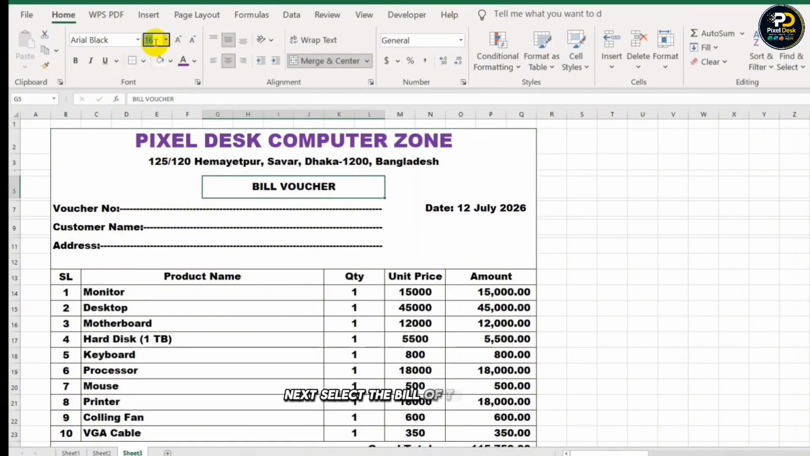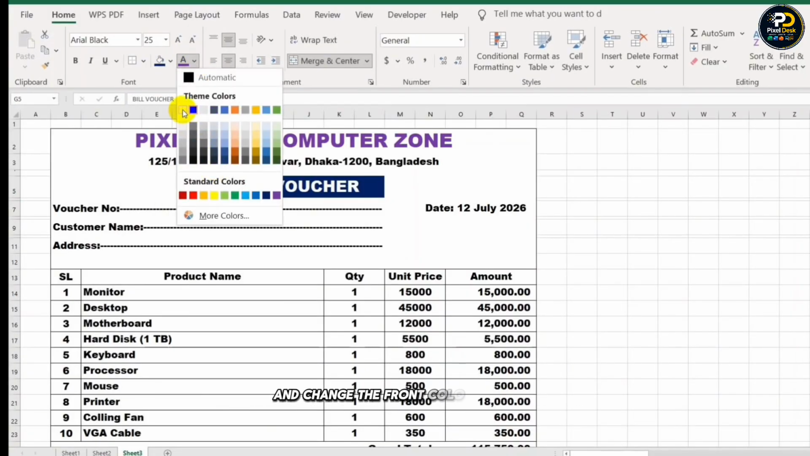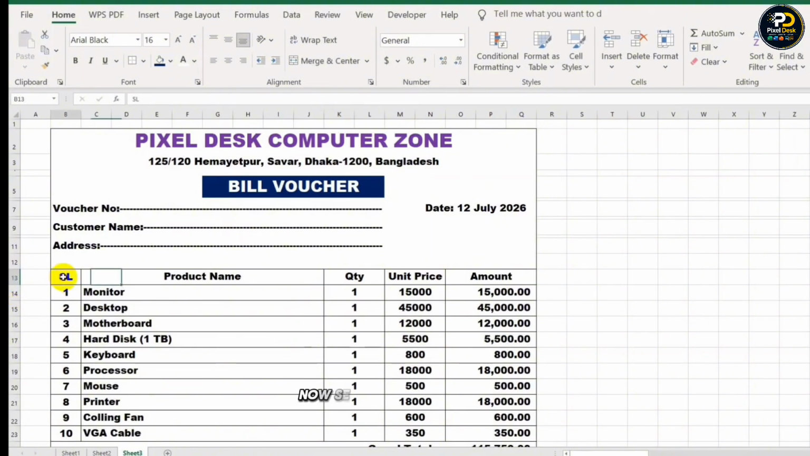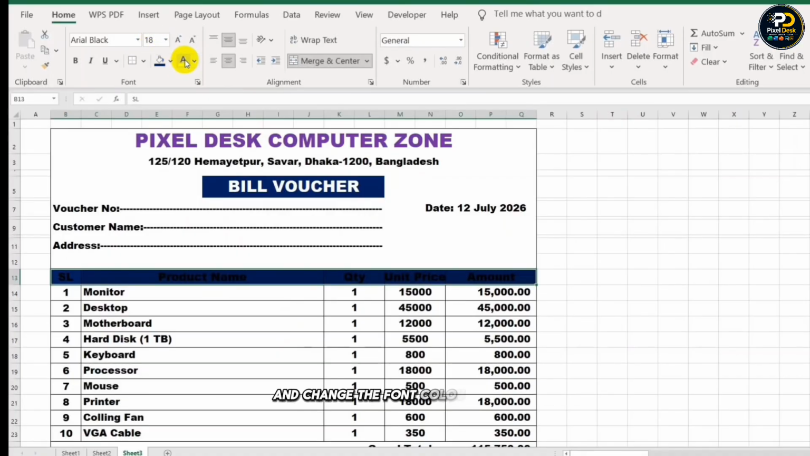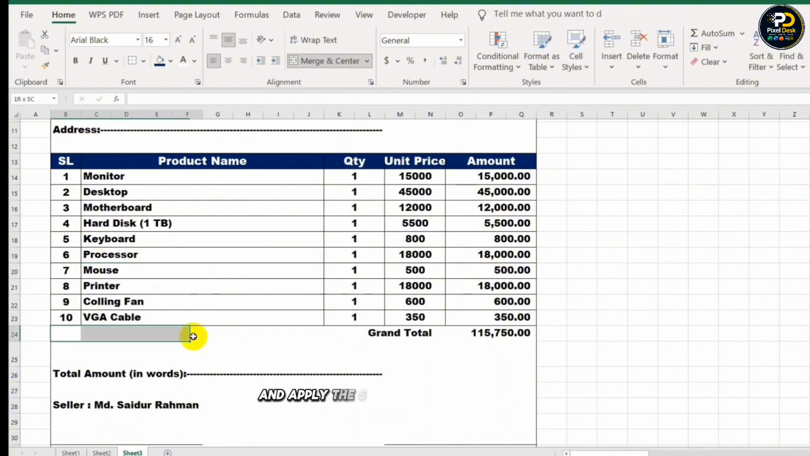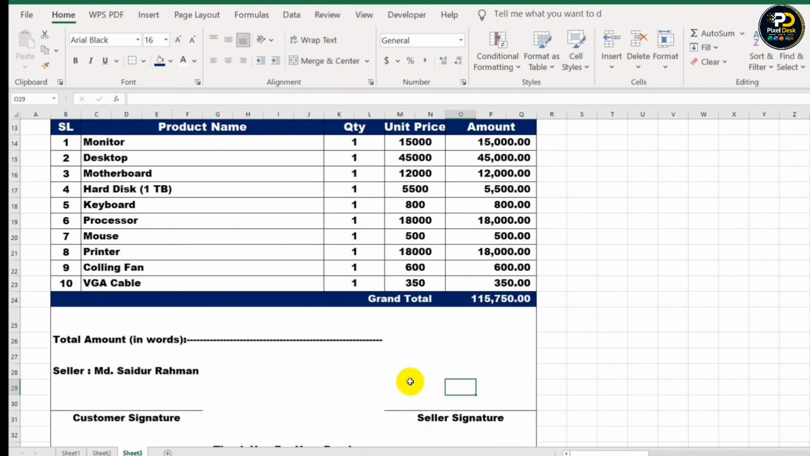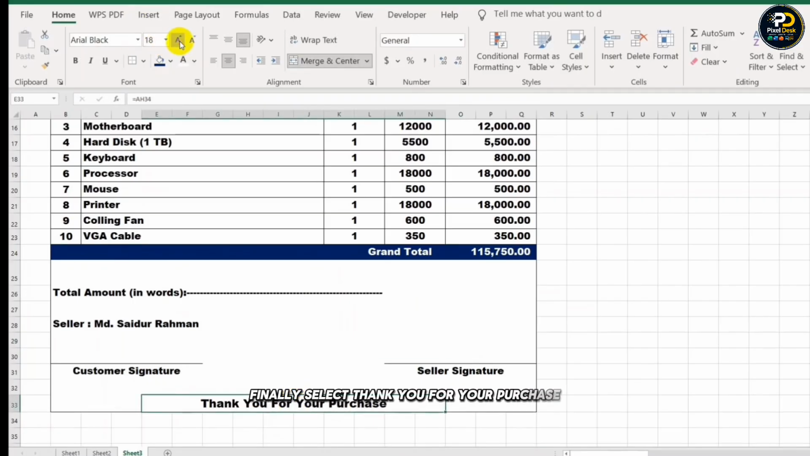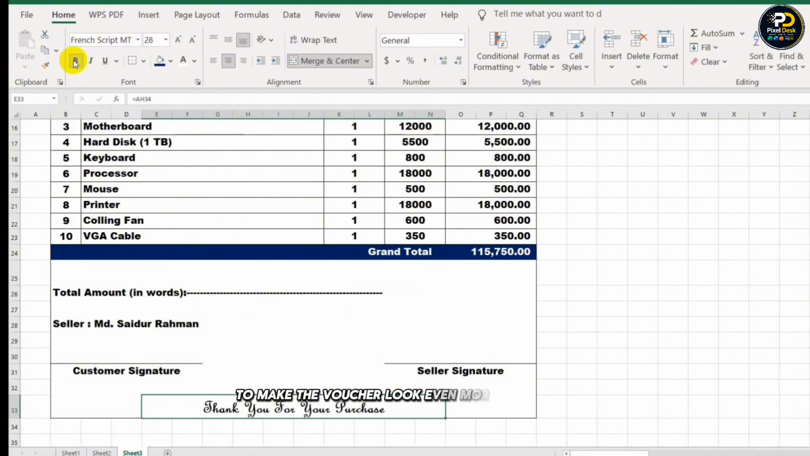Next, select the bill voucher heading, set the font size to 25, apply a dark blue background and change the font color to white. Now select the table headings, set the font size to 18, apply a dark blue background and change the font color to white. Select the total row and apply the same dark blue background and white font color to make it stand out. Finally, select "Thank you for your purchase" and apply a stylish font to make the voucher look even more attractive.